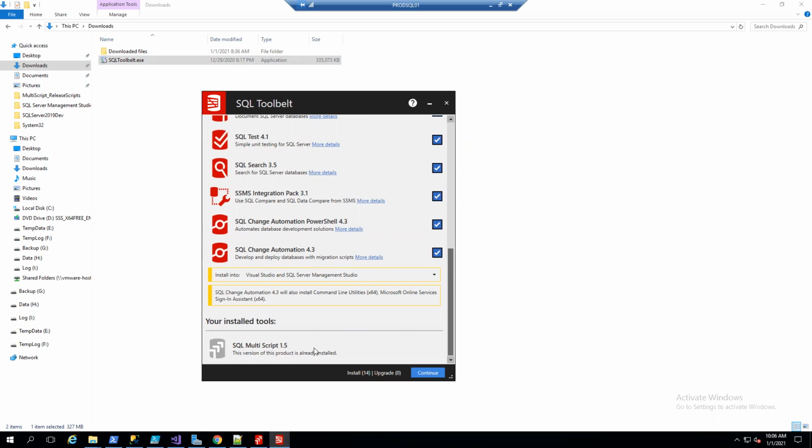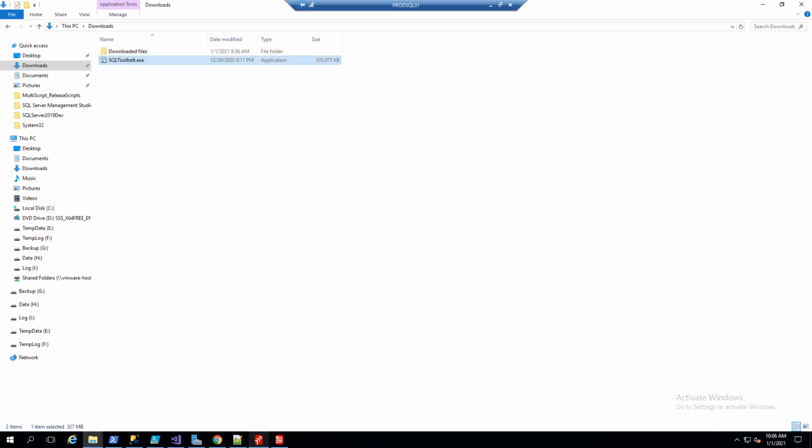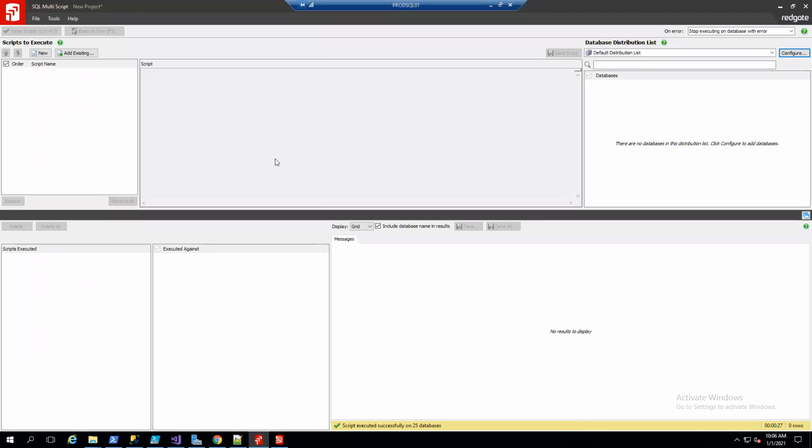That's why it's grayed out. It says your installed tools. And I have the tool already opened here. So this is what the SQL MultiScript tool looks like.